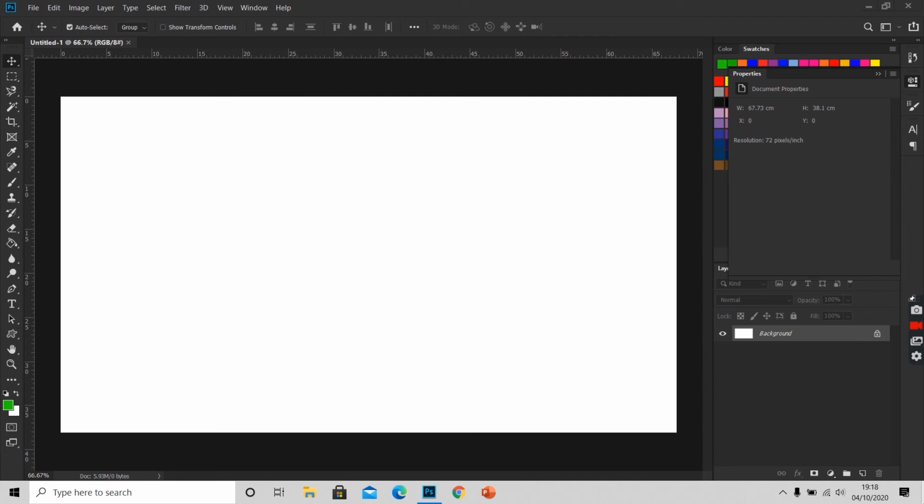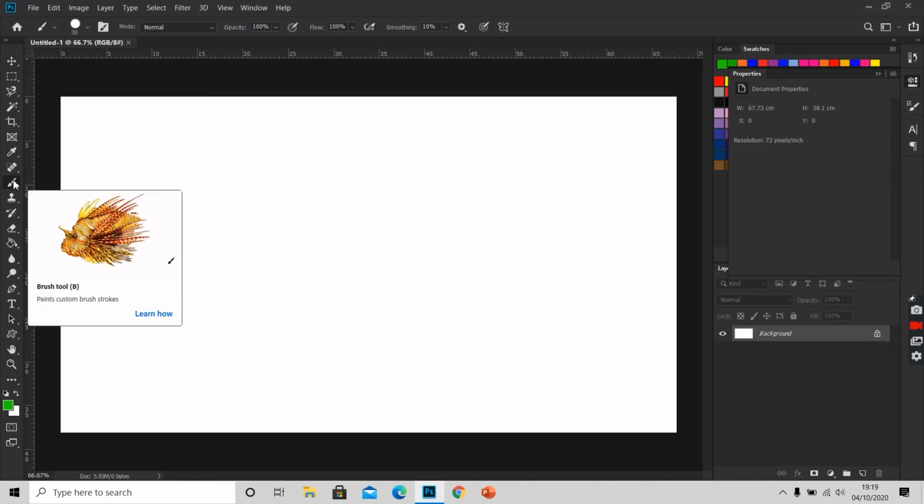I'm Bhavna Chawla. In this video, we will be learning about the brushes and shape tool. So by pressing B, we will activate the brush tool. This is our brush tool here in the tool panel.